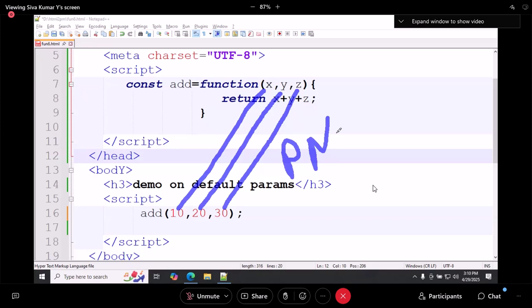So hold the two hands like this and join the fingers: thumb to thumb, index to index, middle to middle, last to last. This is called the positional notation.